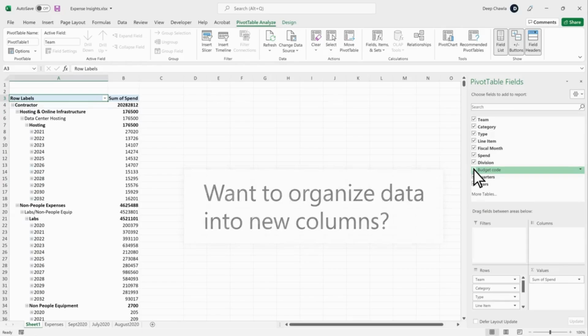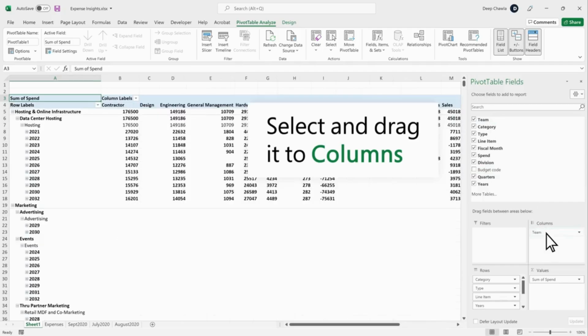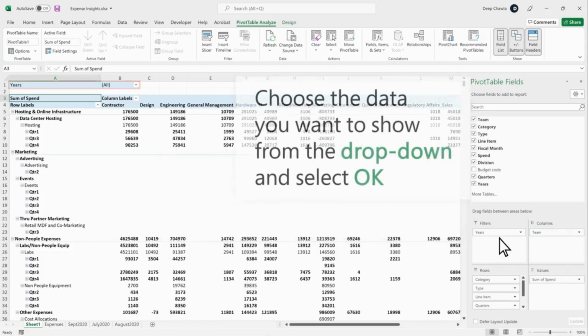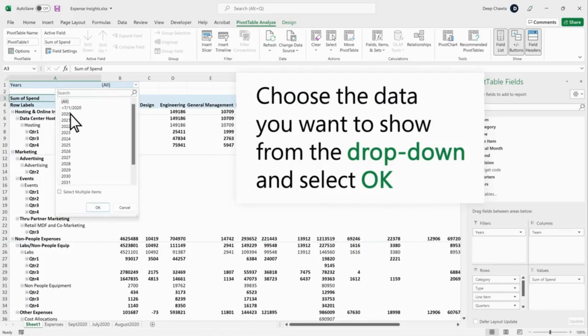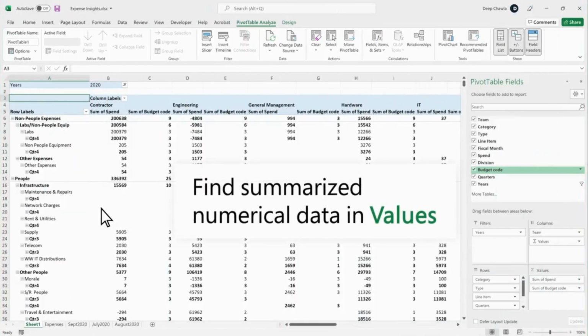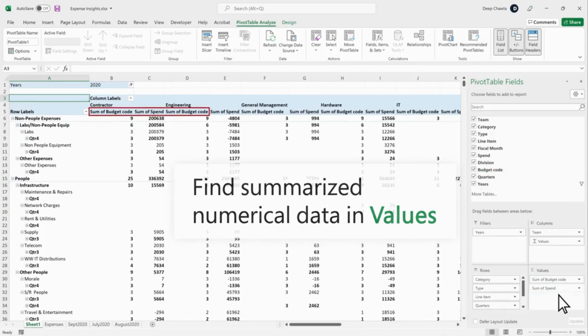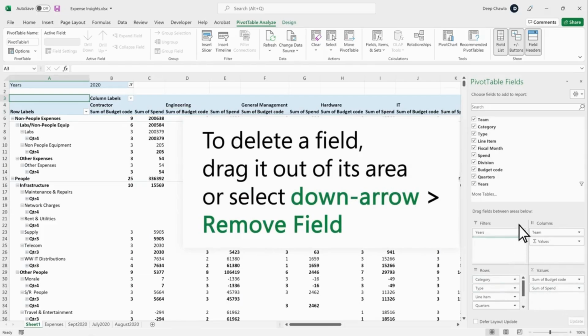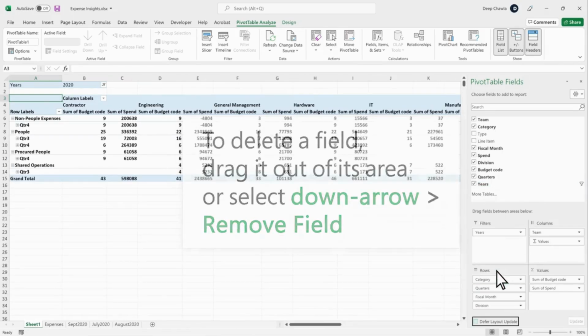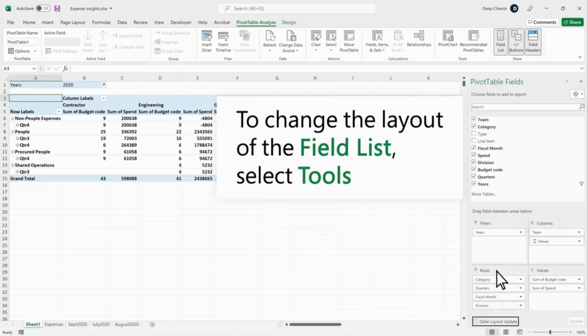Want to organize data into new columns? Select and drag it to Columns. Select the field under Rows and drag it to Filters. Choose the data you want to show from the drop-down and select OK. Find summarized numerical data in Values. To delete a field, drag it out of its area or select the down arrow, Remove Field. To change the layout of this field list, select Tools.